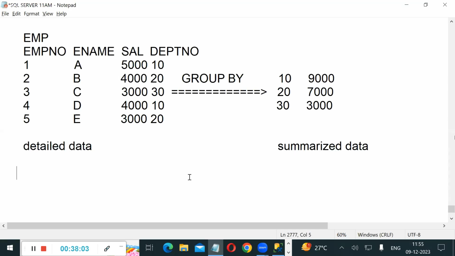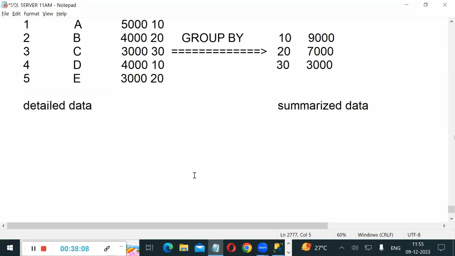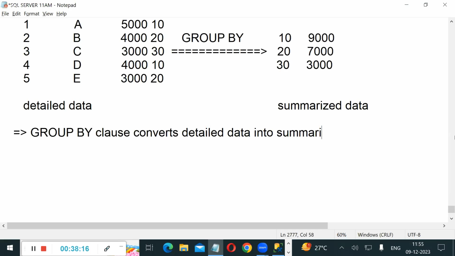Okay, then now let's see. So the group by clause converts detailed data into summarized data, which is useful for analysis.